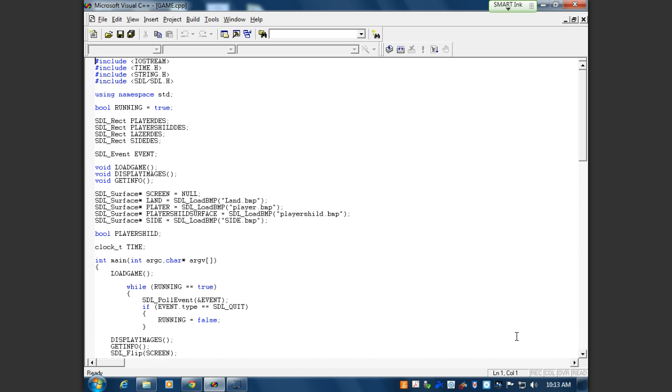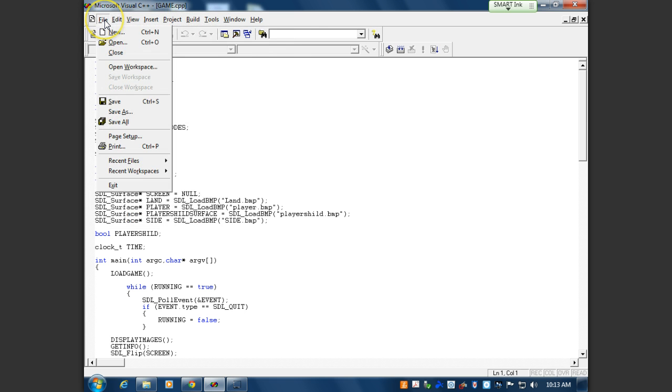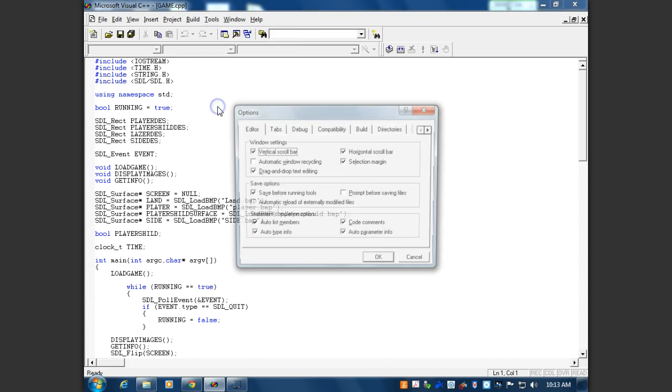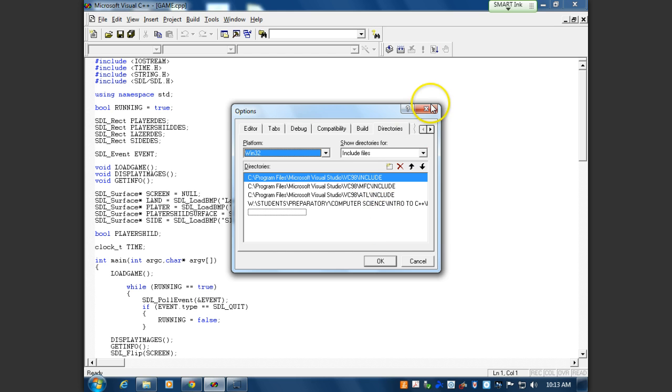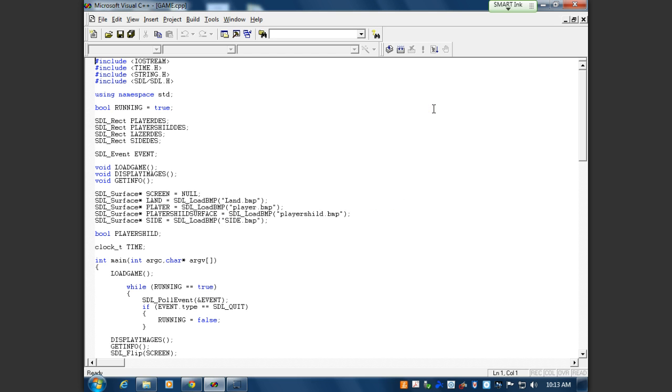How were you able to integrate SDL with Visual Studio? Since Visual Studio works with C++ and SDL works with C++ as well, I simply had to download the file and put it inside the tools. In the Tools options, I would put it into the build and the directories. And inside the directories, I'd put in the lib for the SDL, the bin for the SDL, and then the include file for the SDL.